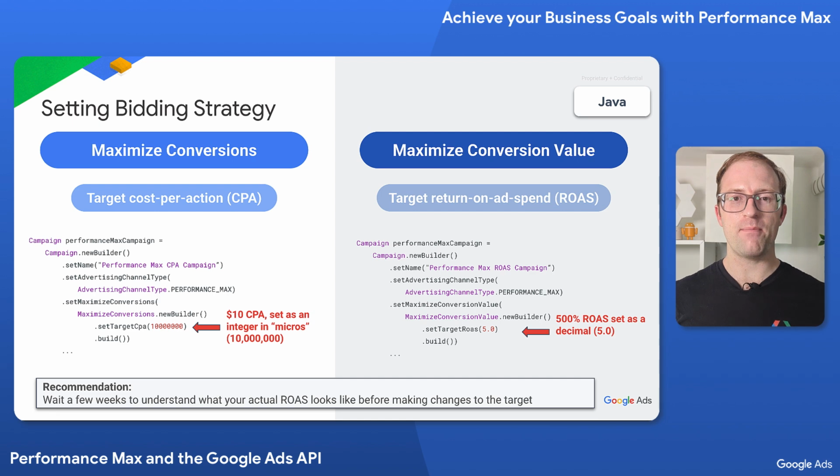Next, you will create the campaign operations that will create or update this. You can modify the bidding strategy on a campaign. For example, you can switch from maximize conversions to maximize conversion value, but remember that doing so can interrupt the learning process the automated bidding is going through to optimize towards your target. We recommend that you wait at least a few weeks to understand what your actual ROAS looks like before making changes to your target.